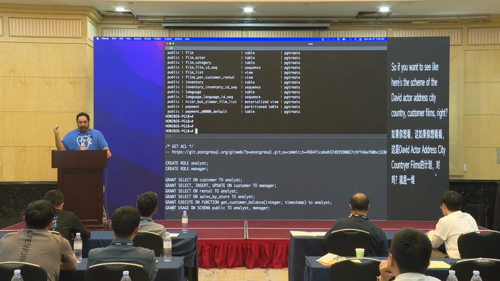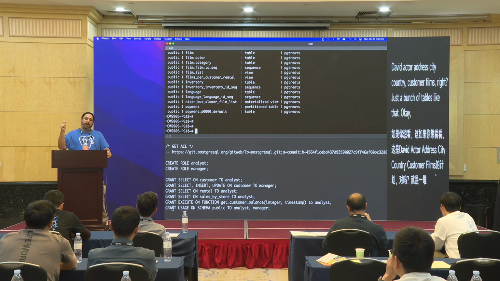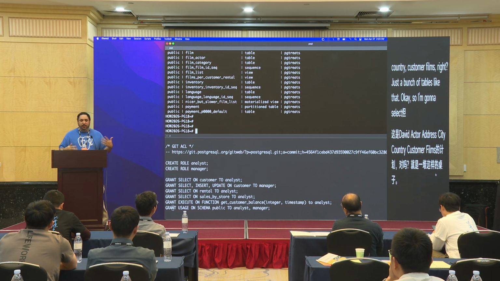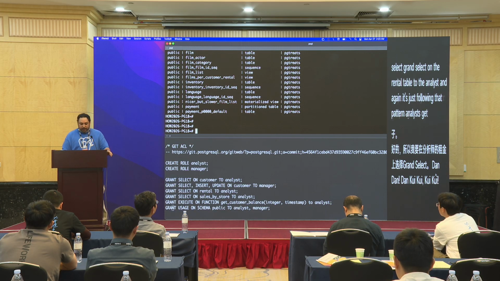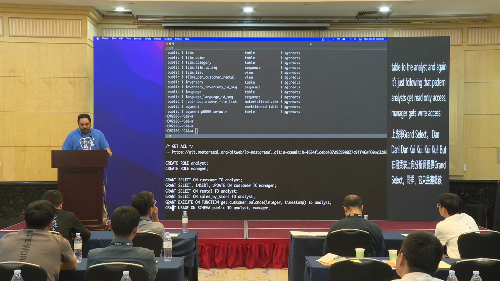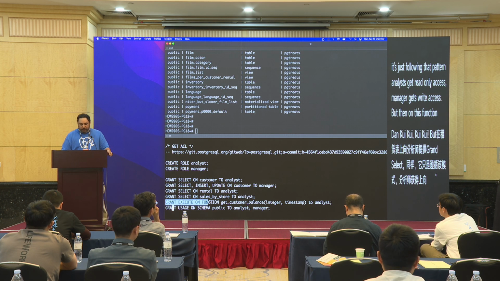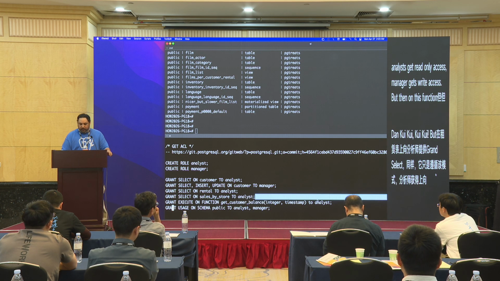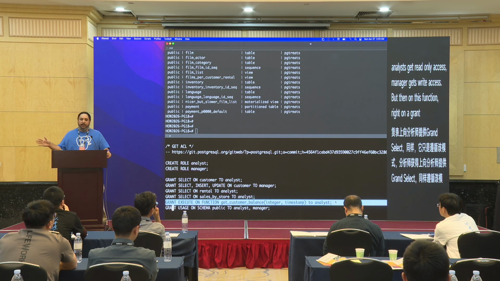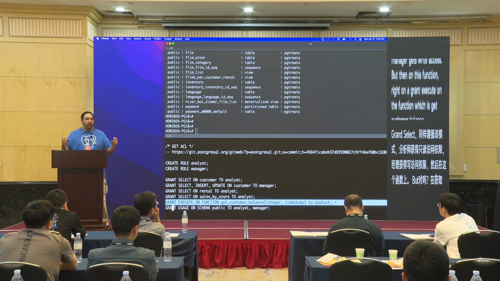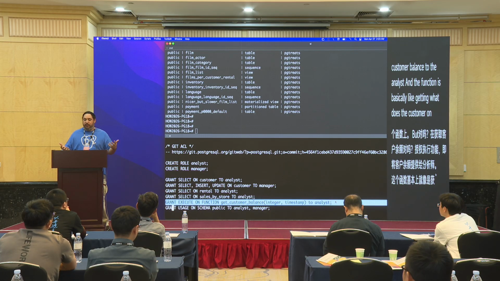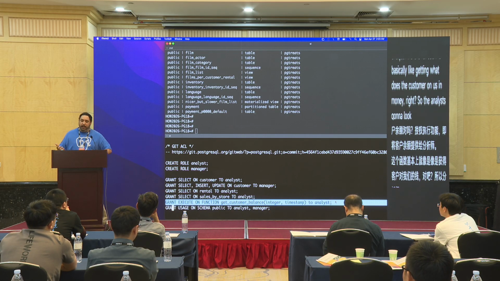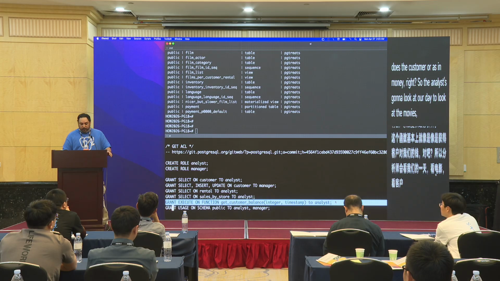Okay, so I'm going to grant select on the rental table to the analyst. And again, it's just following that pattern. Analysts get read-only access. Manager gets write access. But then on this function, I'm going to grant execute on the function, which is get customer balance, to the analyst. And the function is basically getting what the customer owes us in money, right? So the analyst is going to look at our data, look at the movies, and look at the customers to decide how much money they owe.